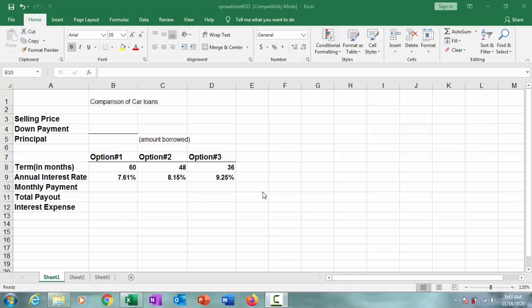We have here initial data such as the terms in months: 60 months, 48 months, 36 months. For this particular dealer, the annual interest rate is 7.61%, the other one is 8.15%, and the other one is 9.25% if it's 36 months. Let's go ahead and try to do this. We're also going to brush through some skills you've learned, and that is formatting in Microsoft Excel as we go on inputting some data.